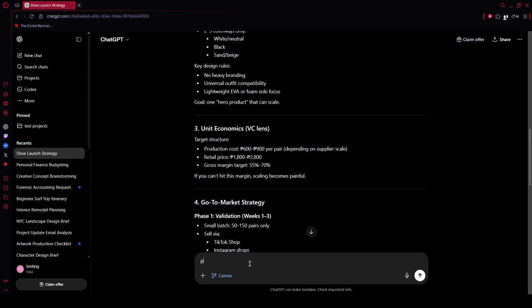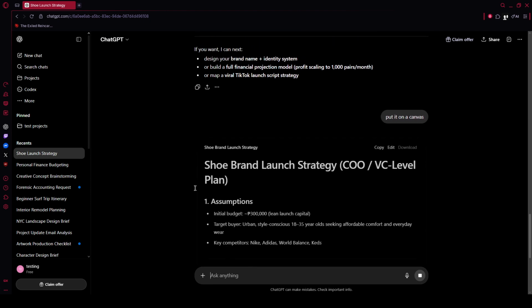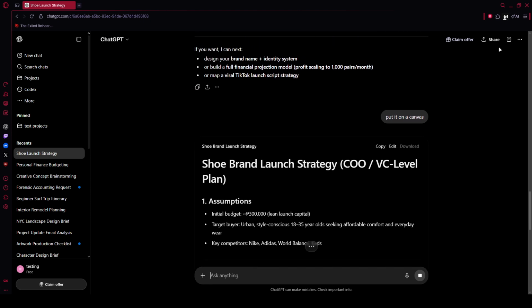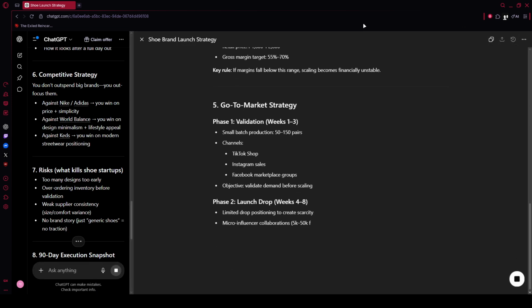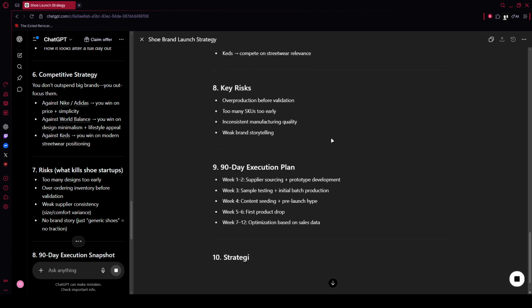Highlight any row or sentence in the canvas, click the comment bubble, and give a precise instruction like, rewrite this marketing section to prioritize organic B2B LinkedIn growth and adjust the 90-day KPIs for higher traffic. The model will update only that block.